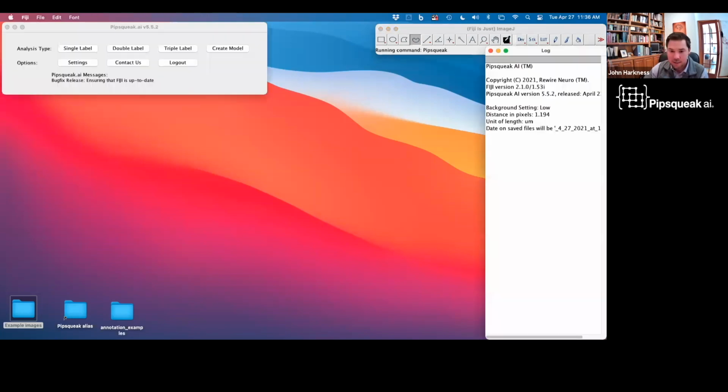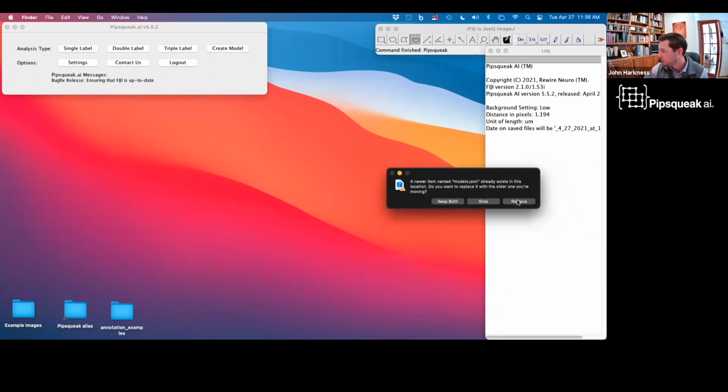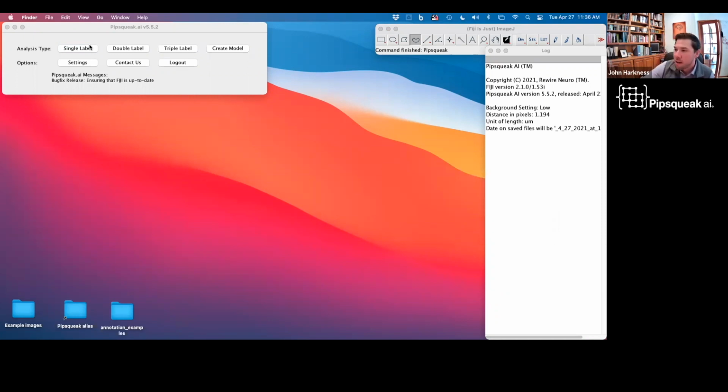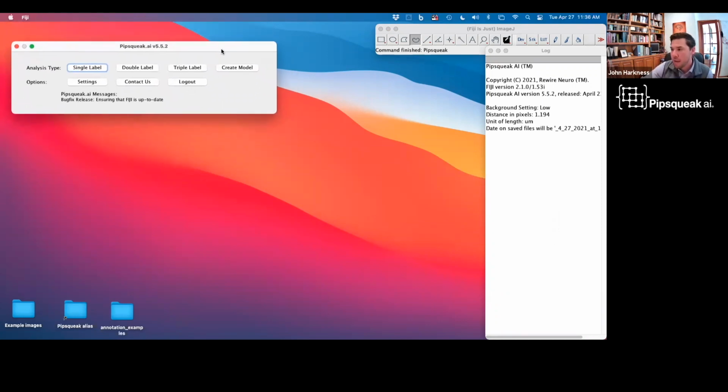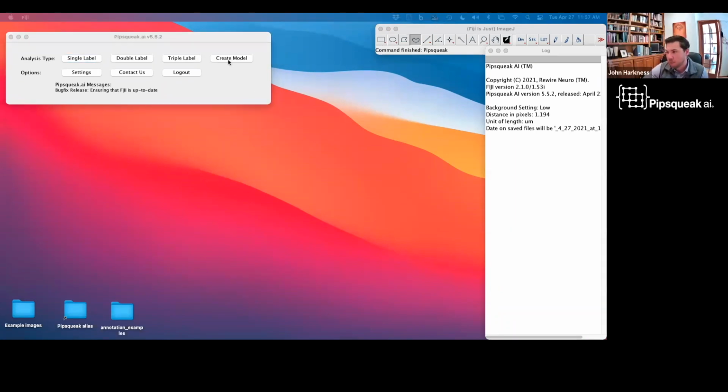And so let's see here. I'm going to just look for the image that I want to analyze. Great. And so there are two main ways that we can start to develop our own models. The first is probably the most straightforward: just go to this create model button.